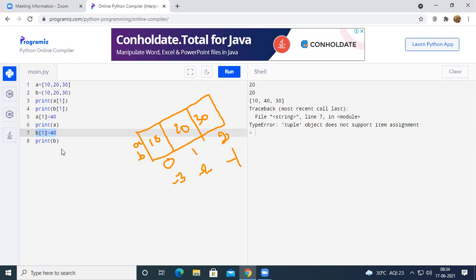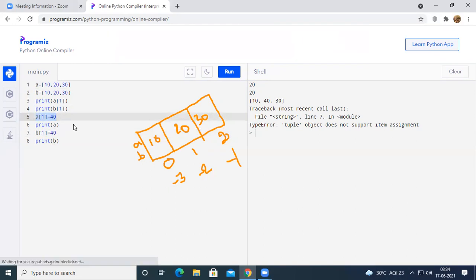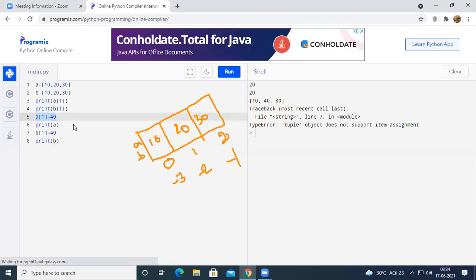Then coming to the first one, the list. In a list, you can change the values any number of times. You can add the values. We have already shown the operations on lists. We can add the values, delete the values, slice the values, reverse a list, change the values, or replace the values, etc. All these things we can do because the list is mutable, which can be changed after its creation.